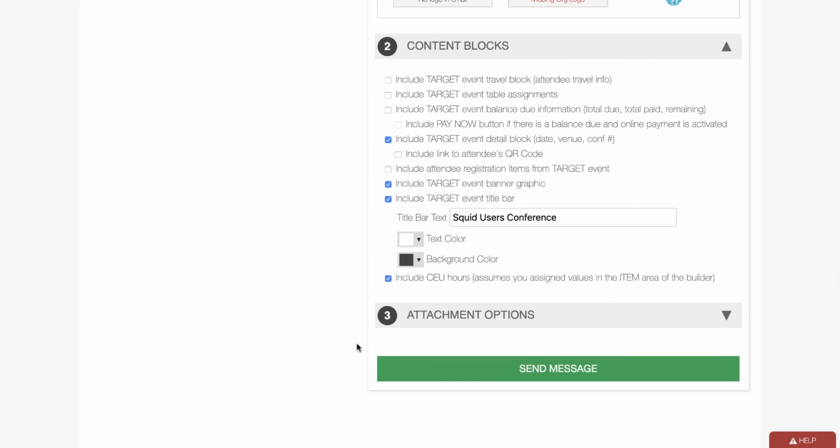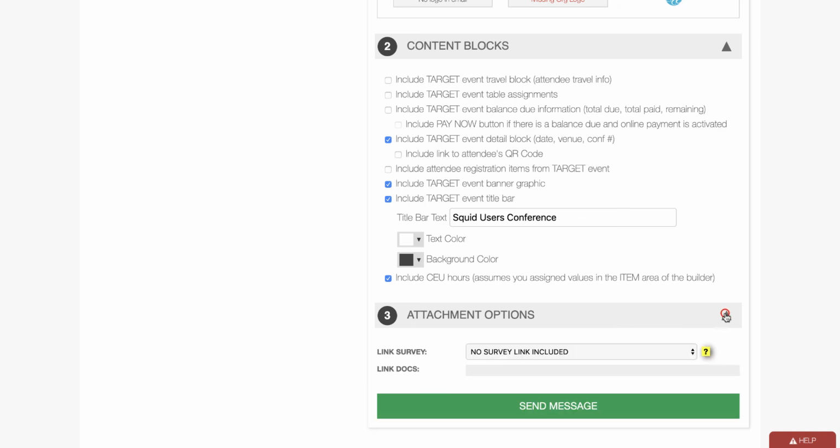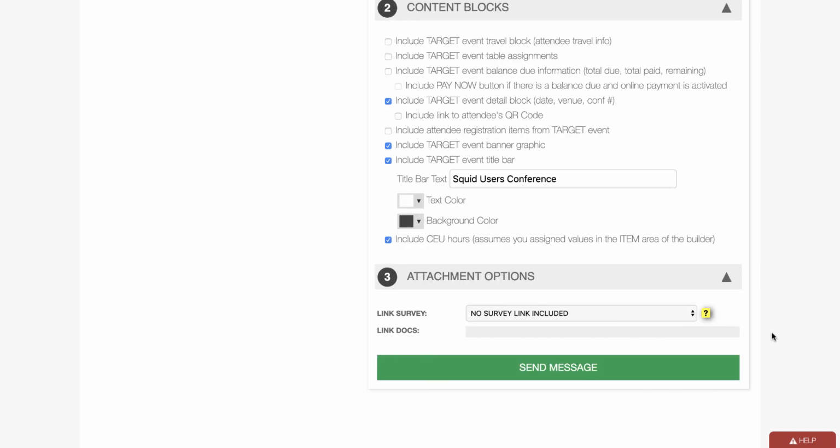In Step 3, Attachment Options, you can opt to include any documents or surveys. When ready, click the Send Message button at the bottom. We always recommend sending a couple test versions before sending to your entire distribution list.